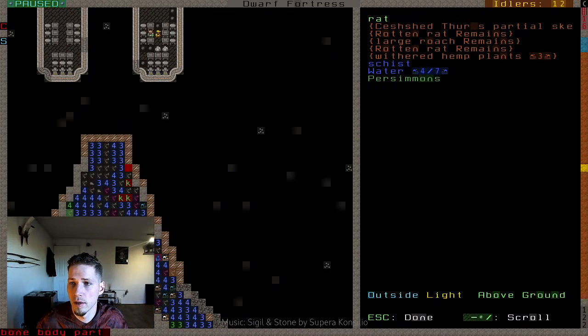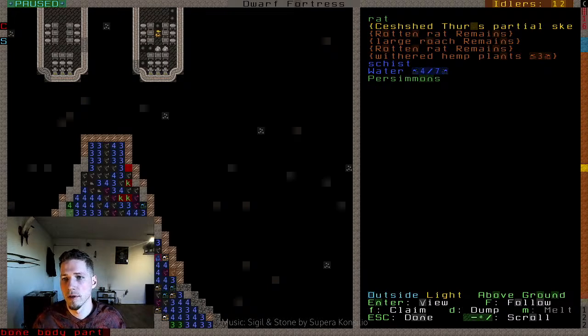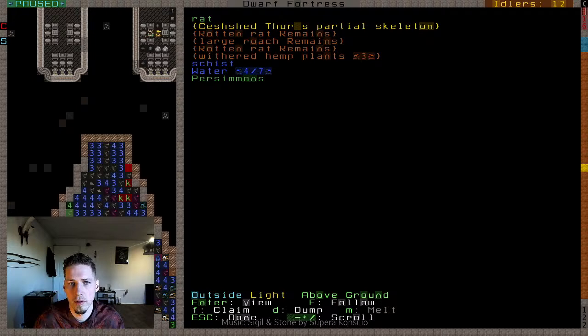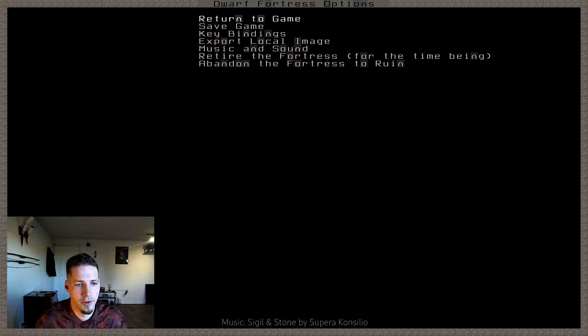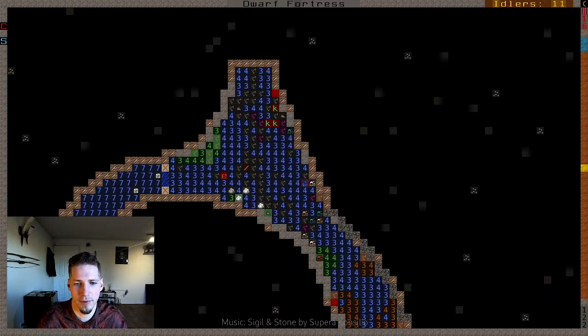Okay. We got a partial skeleton here. We've got withered hemp plants. That's not good. Why aren't we making hemp thread out of those? Why are they withering? Seshed Thur's partial skeleton. I don't think I can butcher that, because it's a sentient creature still, and it didn't turn into bones. Oh well. I don't think I can butcher him. He's just going to be down there in the river.